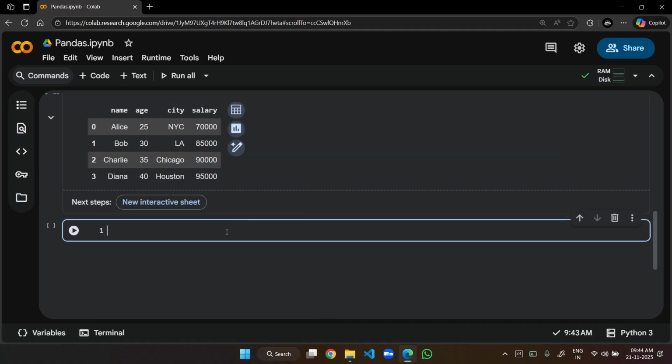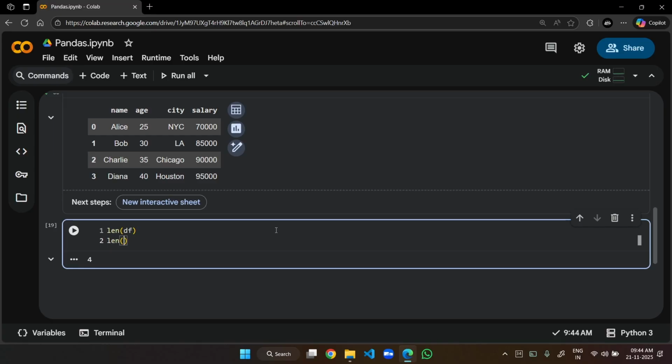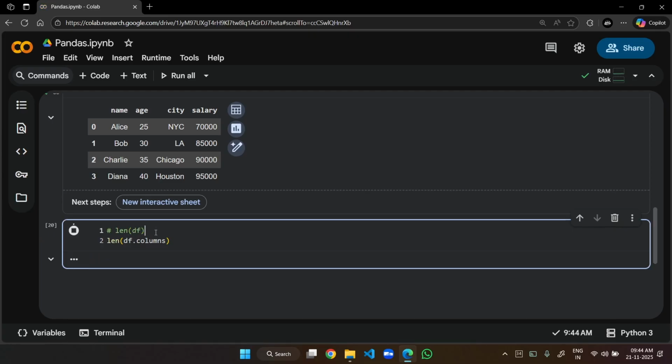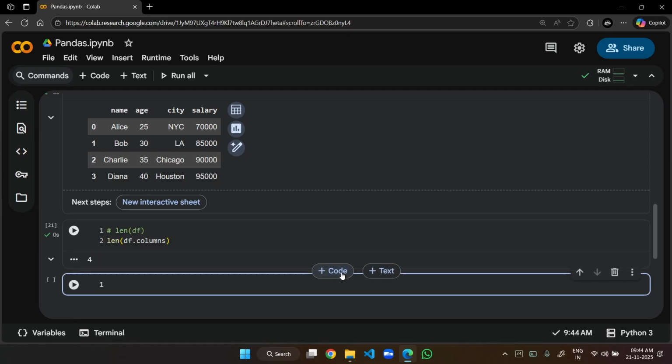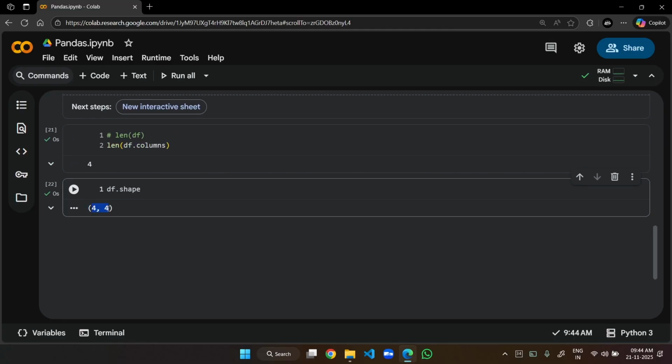Now, here is the first common mistake that a lot of beginners make. They confuse what is row and what is column. So, whenever you do length of this data frame, the value which you'll get will be equal to the number of rows, not the number of columns. If you want the number of columns, all you need to do is the len of df.columns. This will show you the number of columns instead of the number of rows. Okay, so whenever you do df.shape, the tuple which forms here, 4 comma 4, means that it has 4 rows and 4 columns.